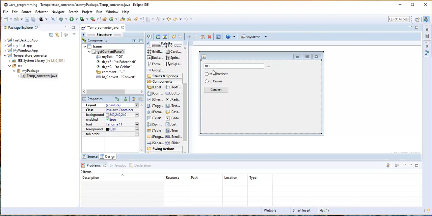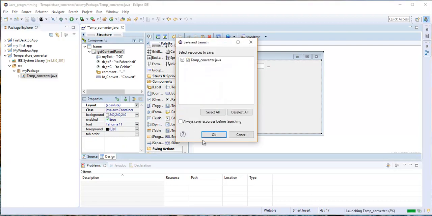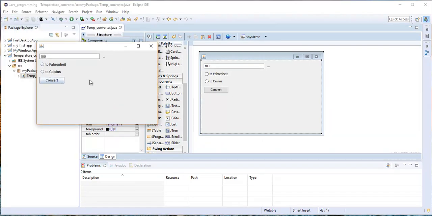Okay, so now let's run and see how our application looks like. So where is the button convert? So here I can choose one of these radio buttons and click the button convert. So here this 100 degrees will be converted either to Fahrenheit. So here I can see the answer, or like to Celsius. Okay, so there are a few different ways to implement that particular application.